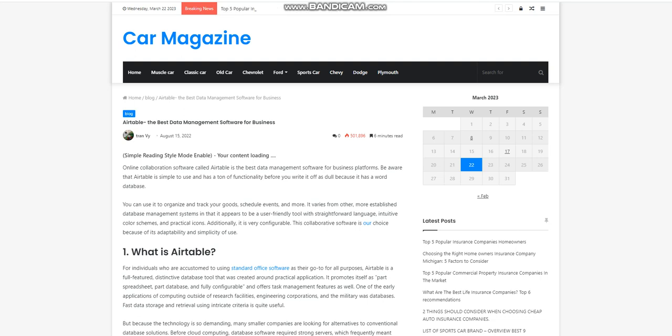Airtable, the best data management software for business. Online collaboration software called Airtable is the best data management software for business platforms.